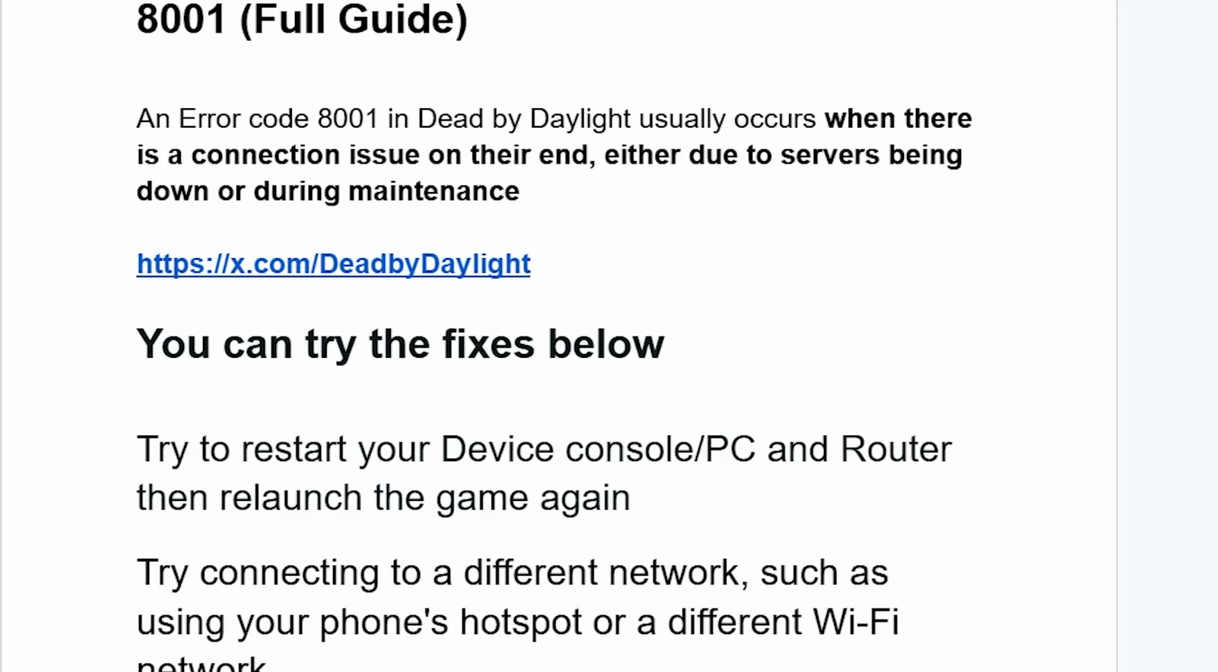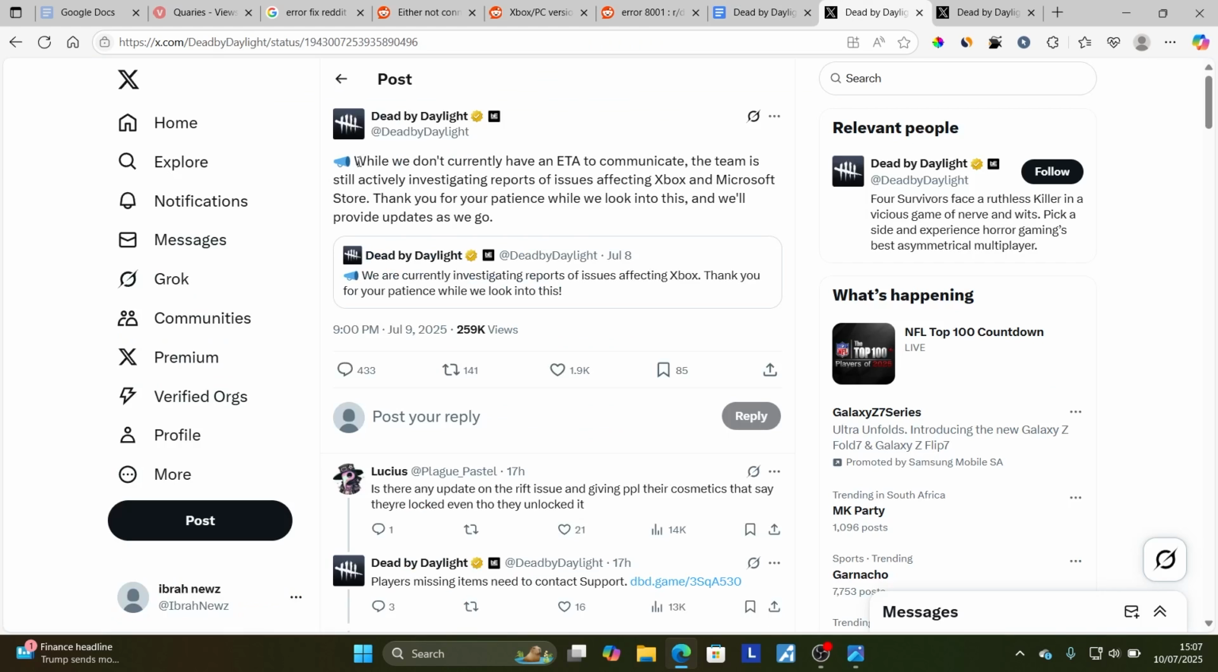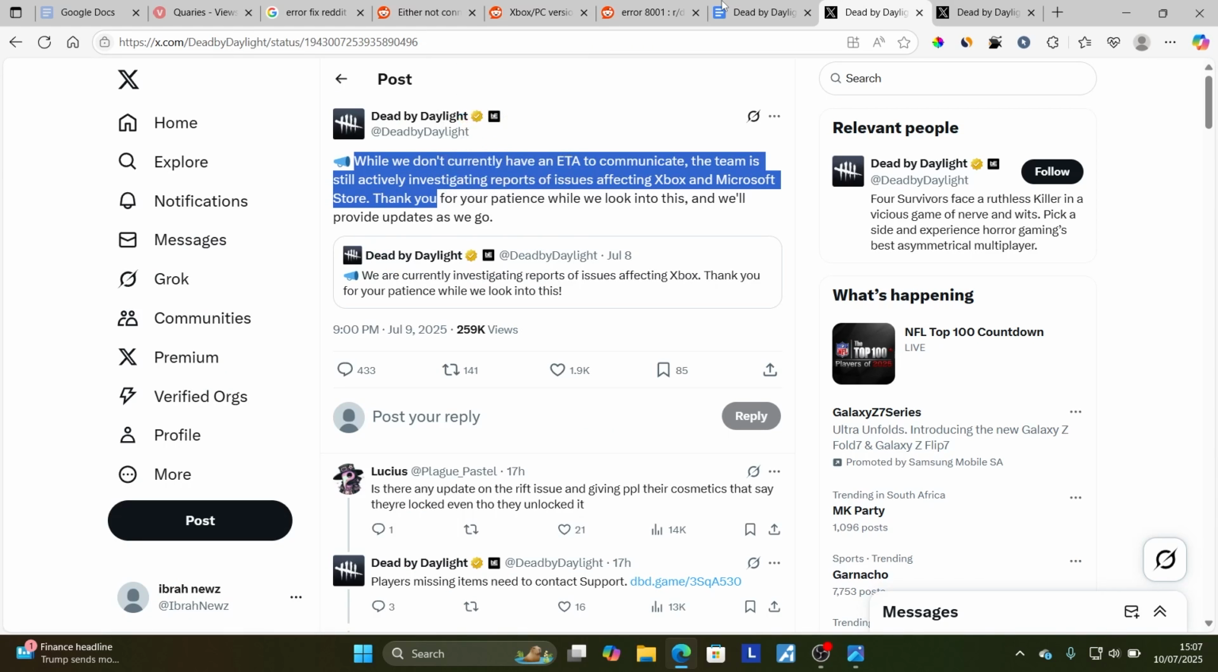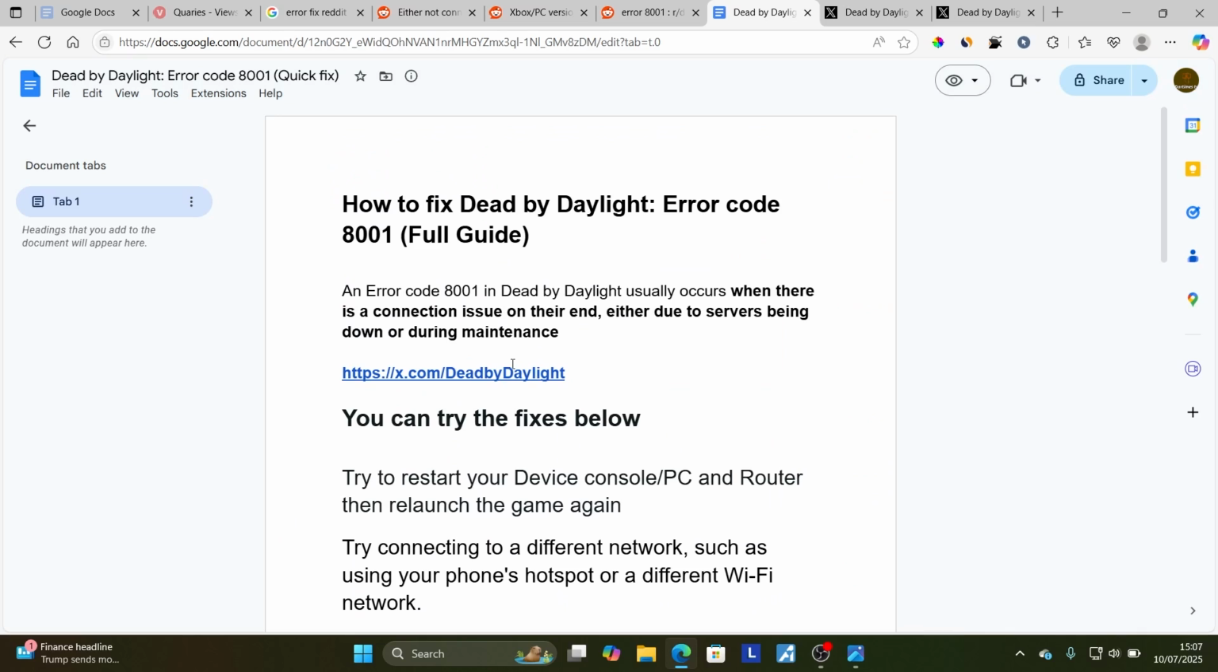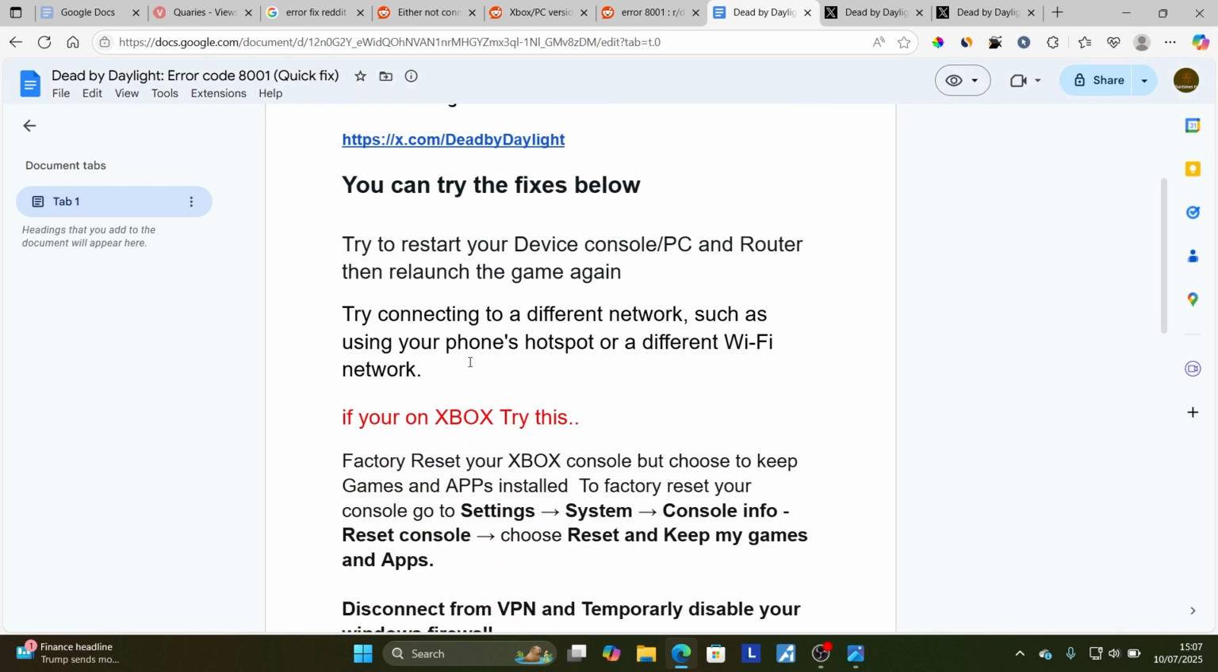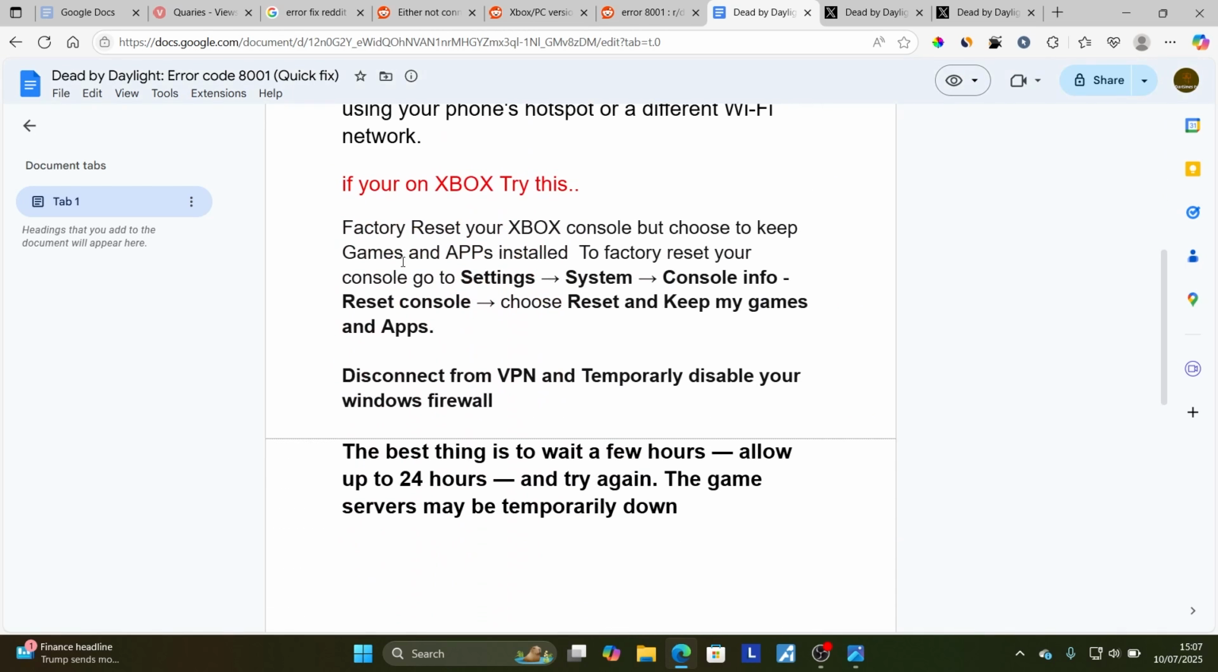Just keep monitoring the X or Twitter page. As you can see here right now, there is an issue. That's why a lot of people are facing this error 8001. So keep monitoring the X or Twitter page, but you can try these fixes. If it all fails, just allow up to 24 hours and the issue should resolve by itself.